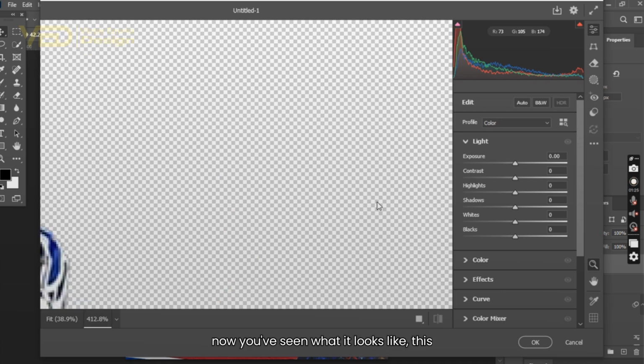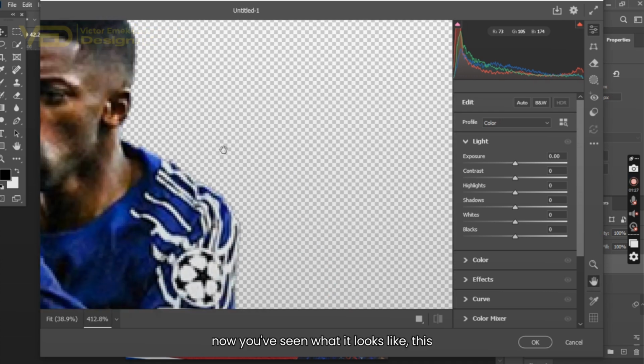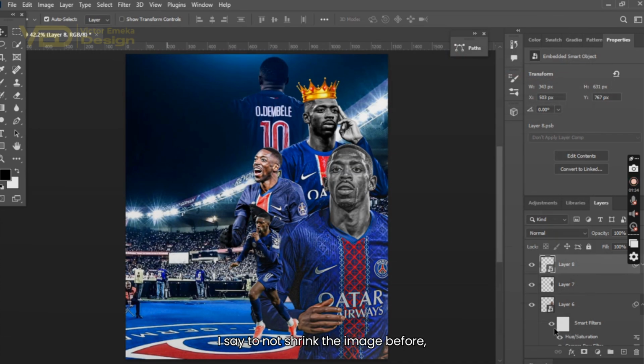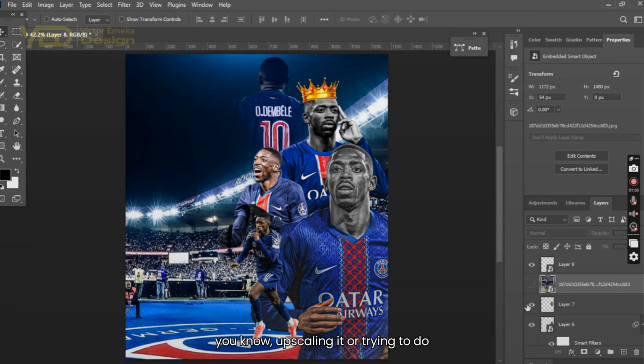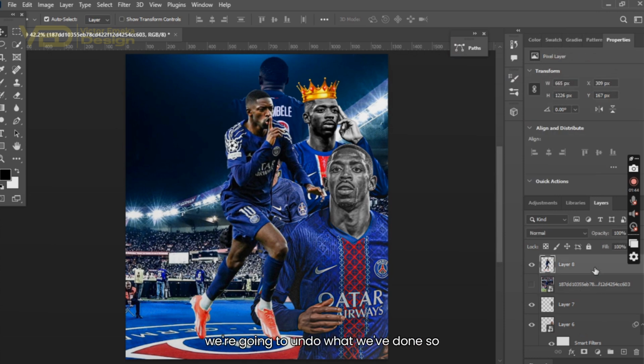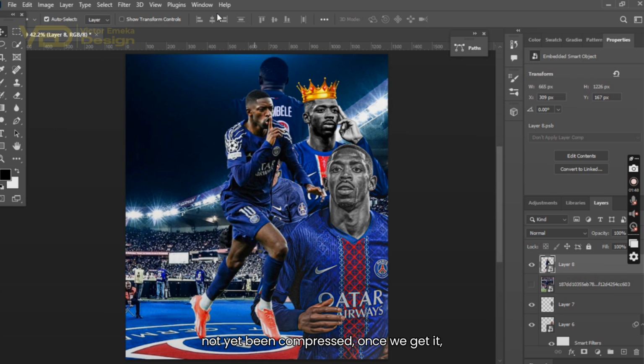Okay, now you've seen what it looks like. This is the reason why I say do not shrink your image before upscaling it or trying to do it. The pixels have gone down a lot, so all we need to do now is hit Ctrl Z, so that we're going to undo what we've done so far to get the main image that has not yet been compressed. Once we get it, what we're going to do is to convert it to smart object immediately.